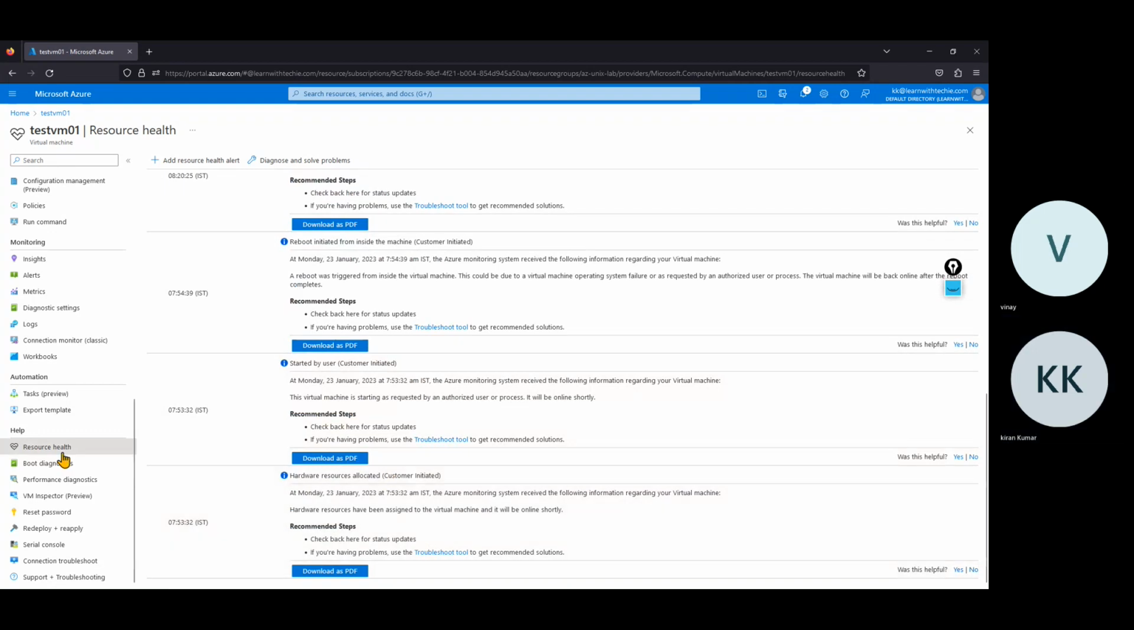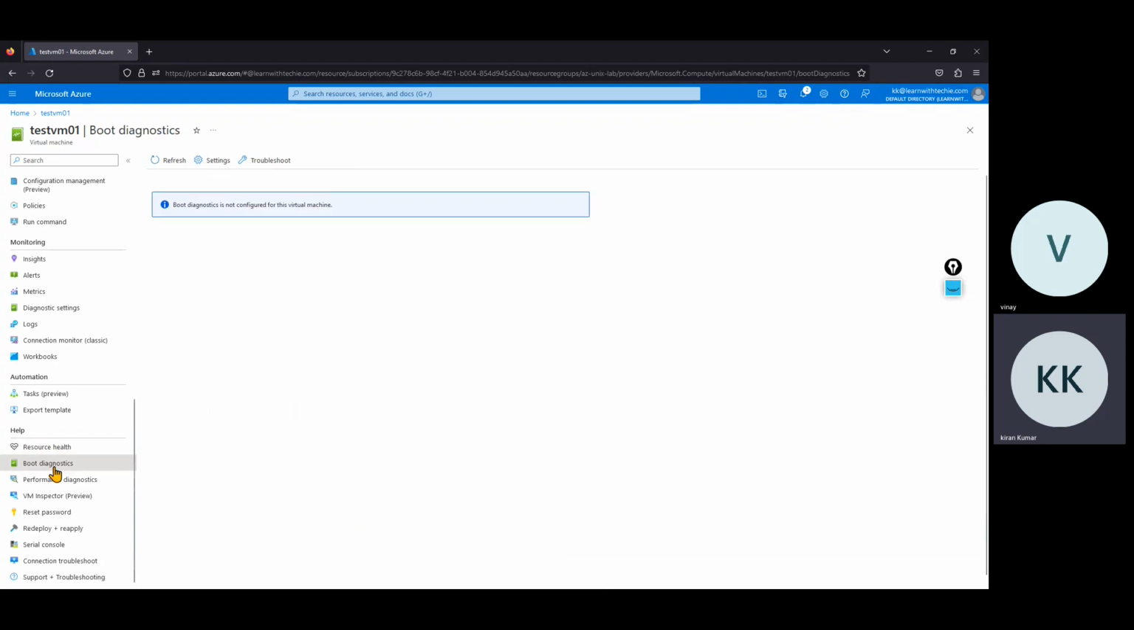Coming to boot diagnostics. Boot diagnostics is not configured for this virtual machine. That means, what is the state right now? Right now we can't take the console, as we can in VMware or Hyper-V. Generally, in VMware you go to vCenter and right-click to open the console. If it is Hyper-V, we can take the console from Hyper-V Manager or the cluster.